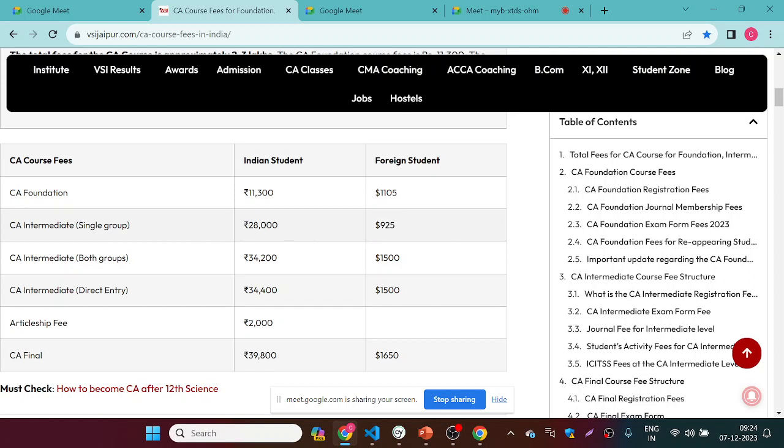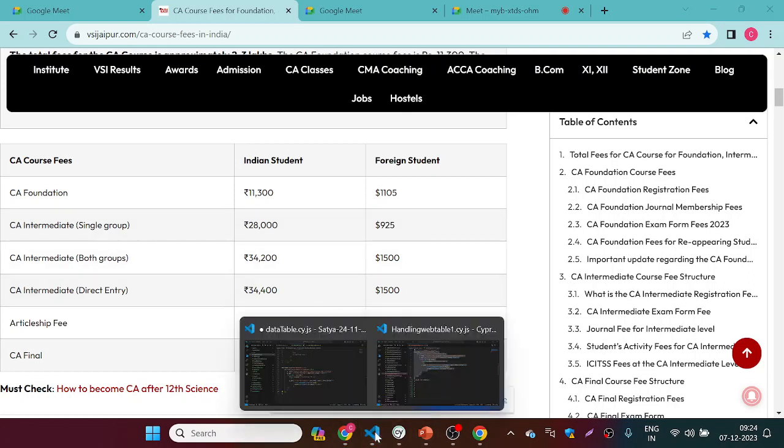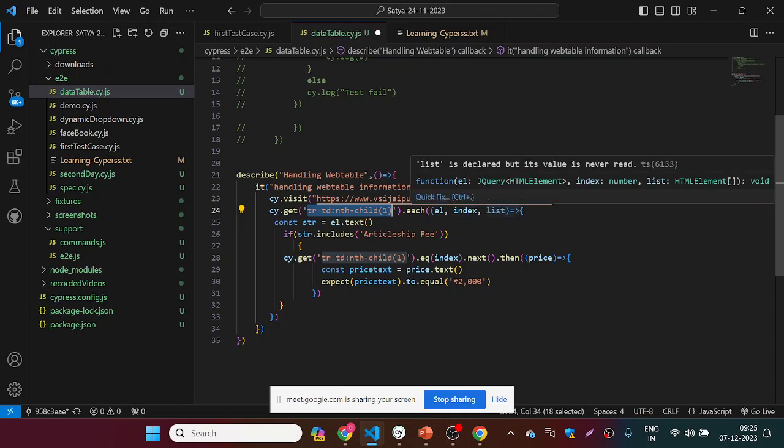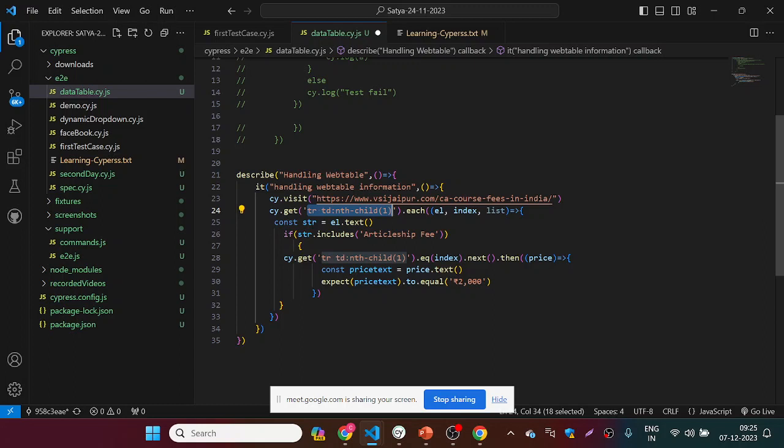For instance, take one example here. This is a website, and in this locator for child one, you can also use the index and list. Child one means column one, and inside column one you have many rows, correct? That's why we use the each iterator here.